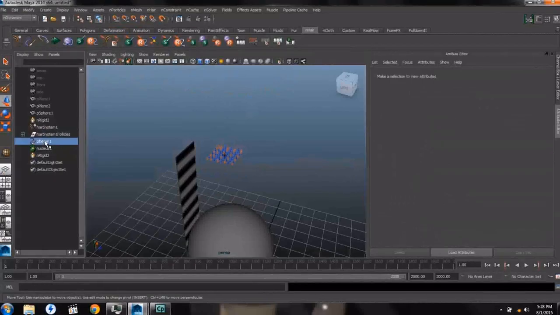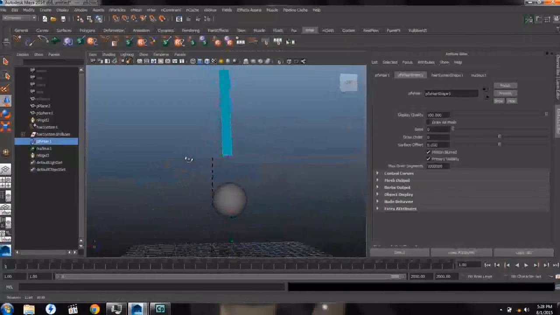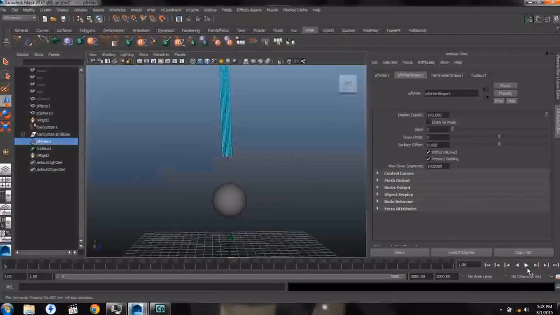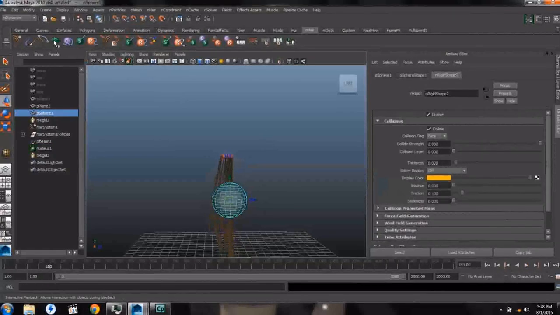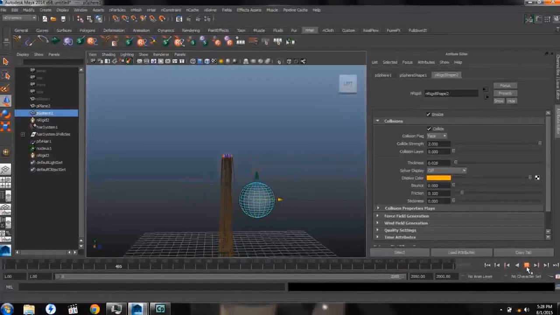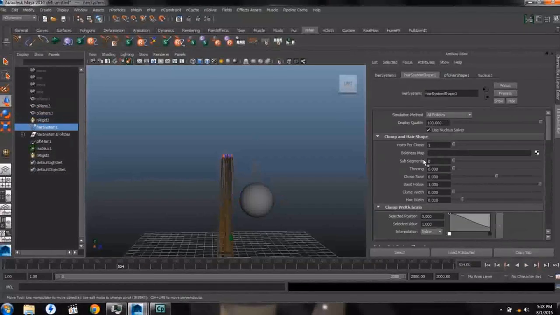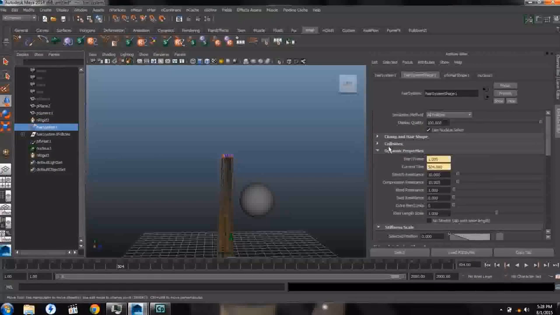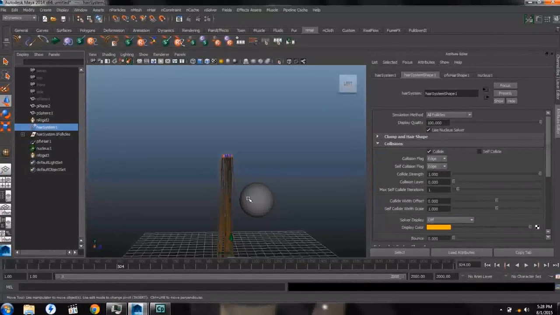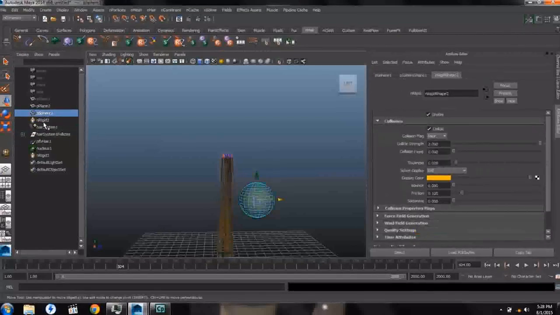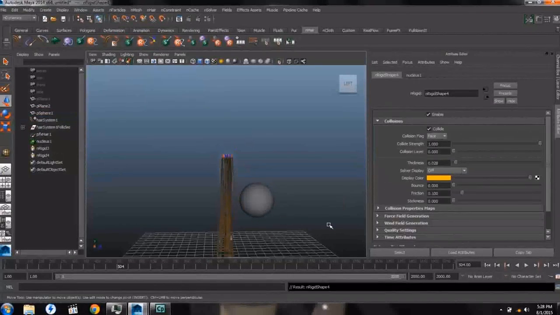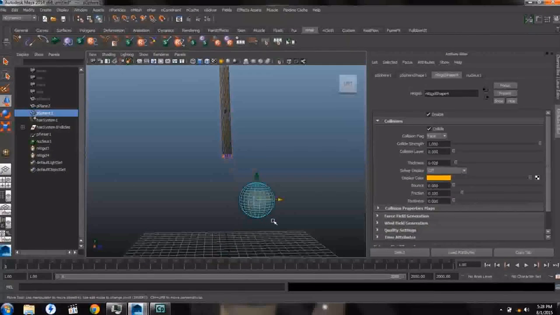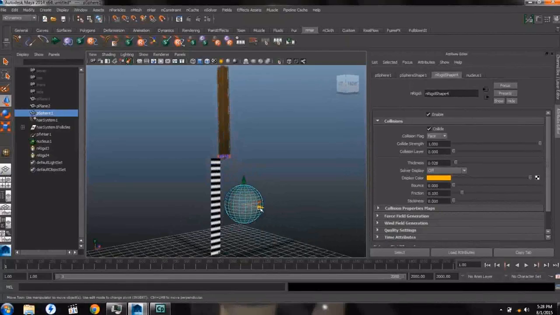The active follicles will interact with our collision objects, while the passive follicles will just follow the motion of the active follicles nearest to them. The purpose of this is so that we can have more hairs while using less computing from our software. We have to associate our collision object with the new nucleus node in order to get it to interact with our hair system.